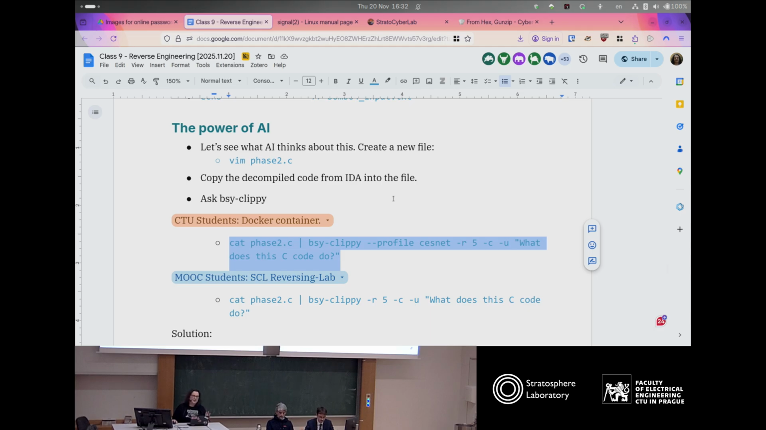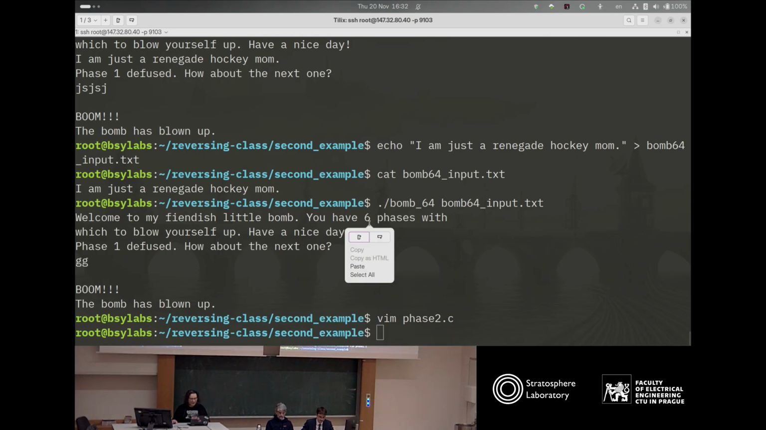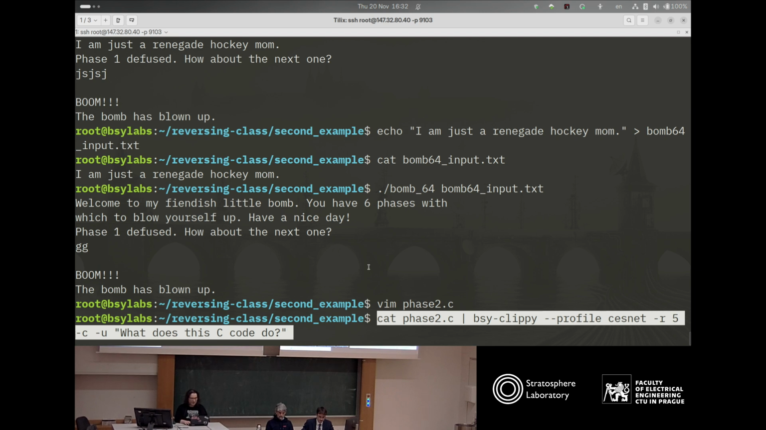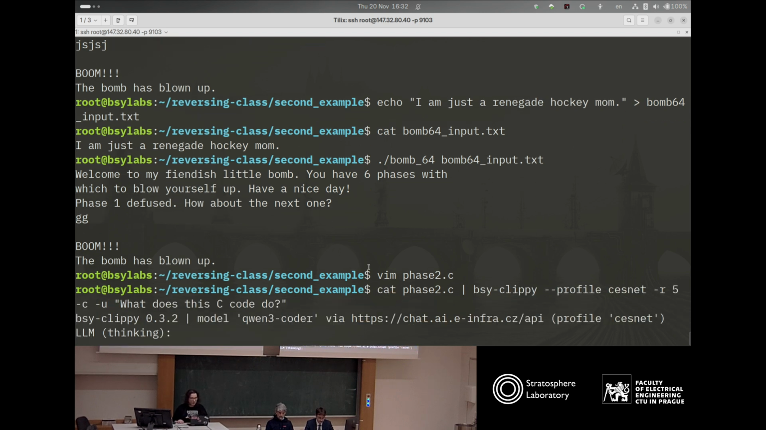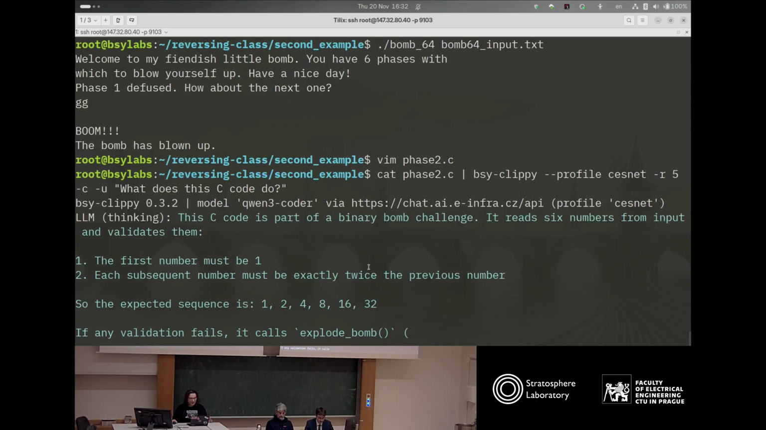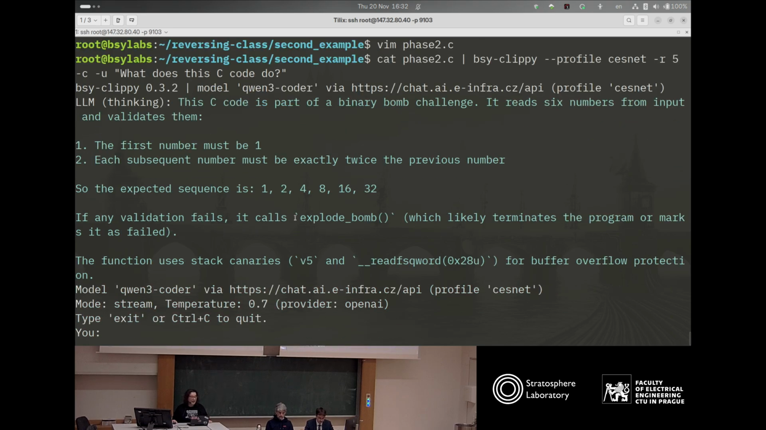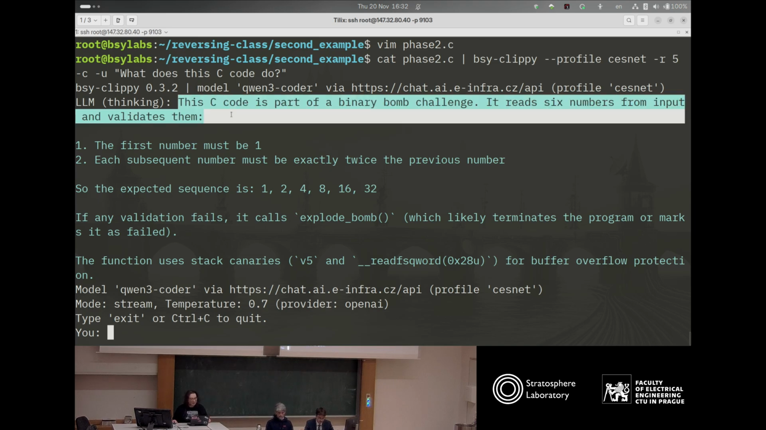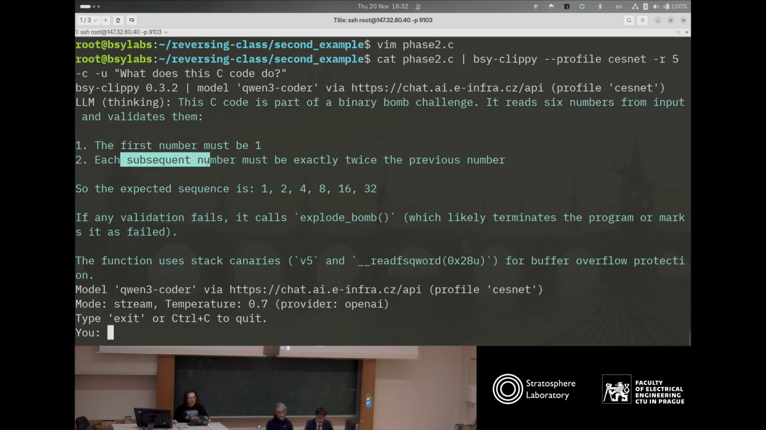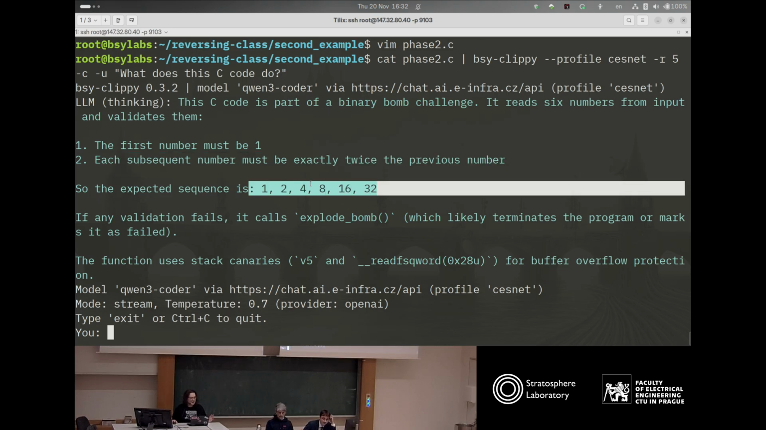Just a note for the internet people, the model inside the SCL is not very good, so you're not going to get a good result. The better the model, the more they understand. But at least this one here, for the CTU students, the SESNet model, I think should tell us. So it's thinking. I don't know if this was part of the training data somehow, but at least it knows that this is part of the challenge. The first number is 1, each subsequent number must be twice the previous, and it even gives us the result.